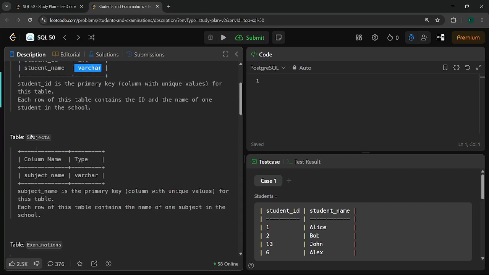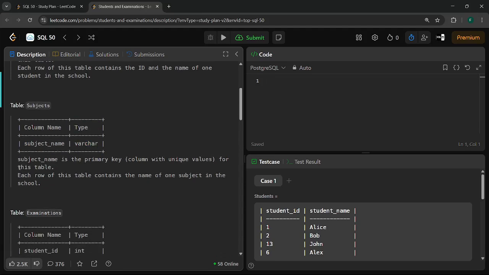Now, the next table, subjects. In the subjects table, we have one column, which is subject name, which is of type varchar. Subject name is the primary key, meaning a column with unique values for this table. Each row of this table contains the name of one subject in the school.